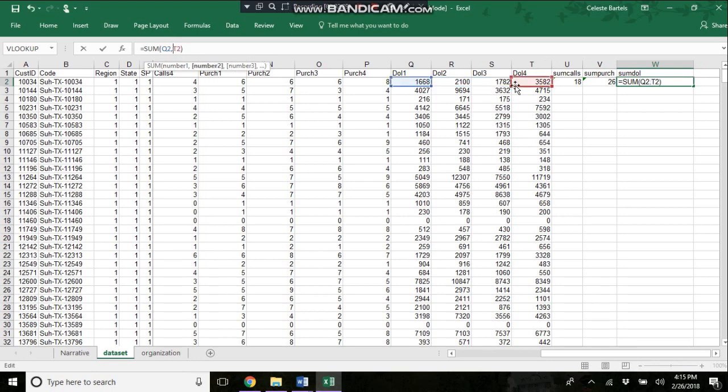So see how it just highlights those 2 cells? It doesn't bring you the data that's in between in columns R and S. It would just bring you the sum of cell Q2 and T2, which is not what we want. We want the sum of all 4 of these columns.